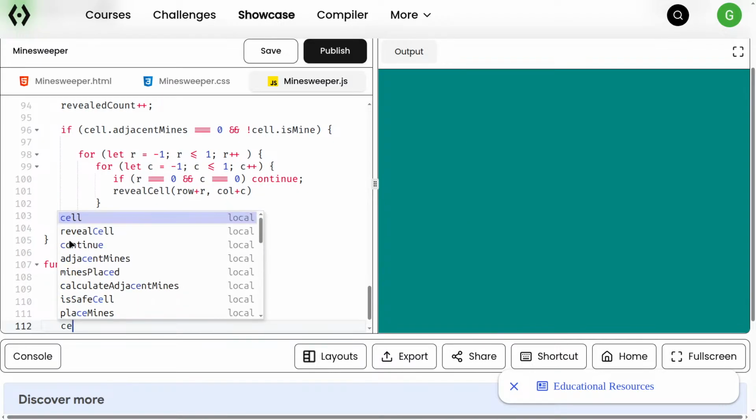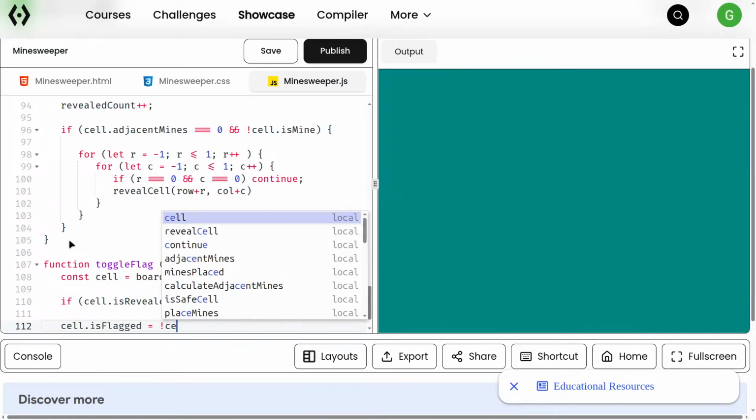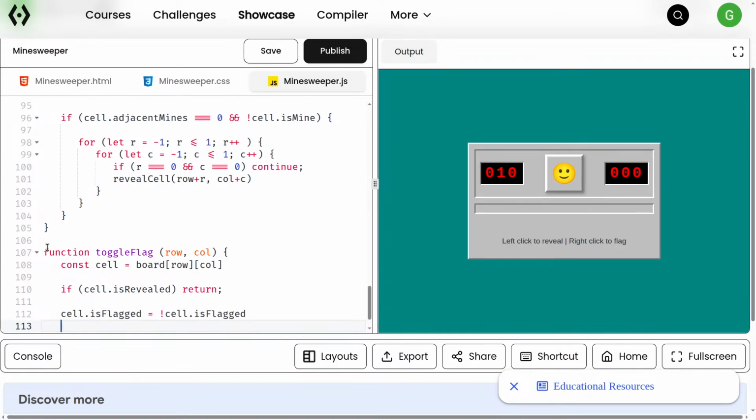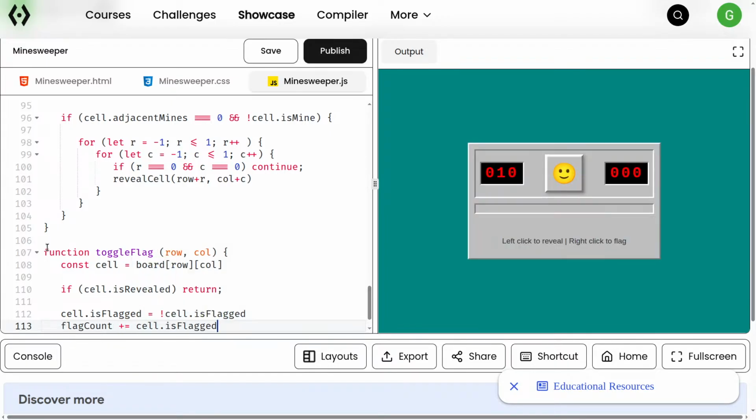Otherwise, we can do cell.isFlagged equals not cell.isFlagged. So you're just using the not operator to flip the bit, right? Now for flagCount, we can base that on cell.isFlagged. If it is flagged, then we can just go up by 1.